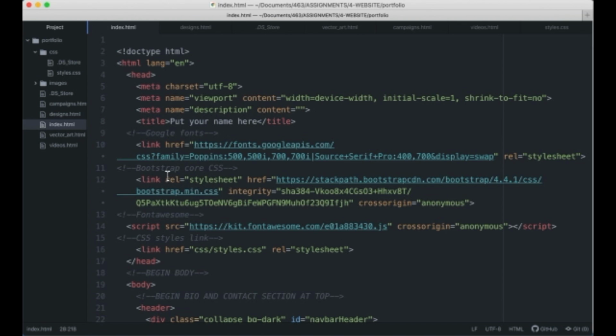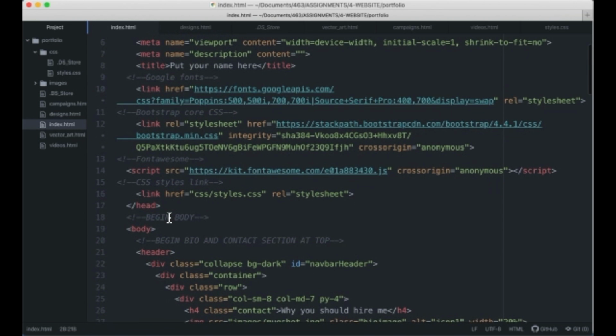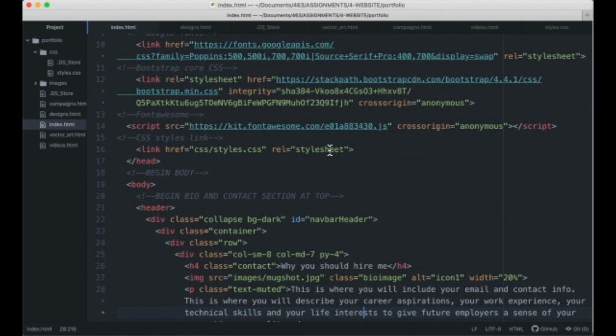This has the core CSS for Bootstrap. I copied this straight from the Bootstrap site. This is Font Awesome code so that you can link to Font Awesome, which allows you to make customized icons on your site, like Twitter or YouTube icons. And then you have your own CSS style sheet. So this is the head section.